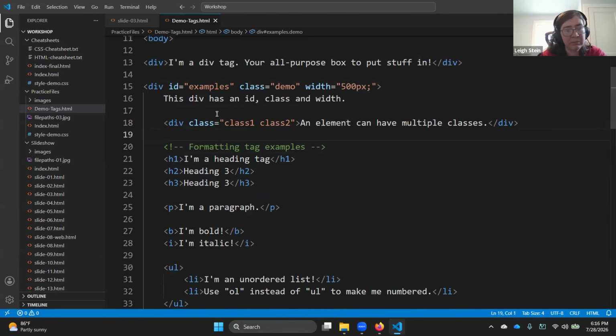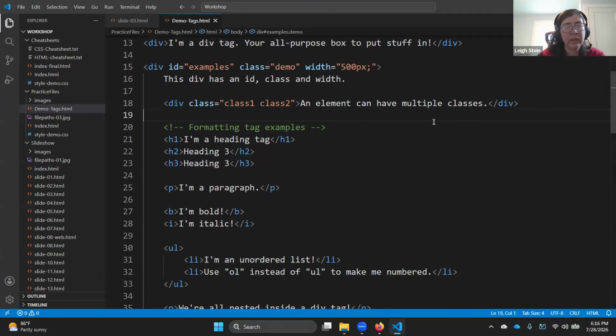Div elements can have more than one class. So this one has class 1 and class 2. If it has more than one class, you just separate them with a space.